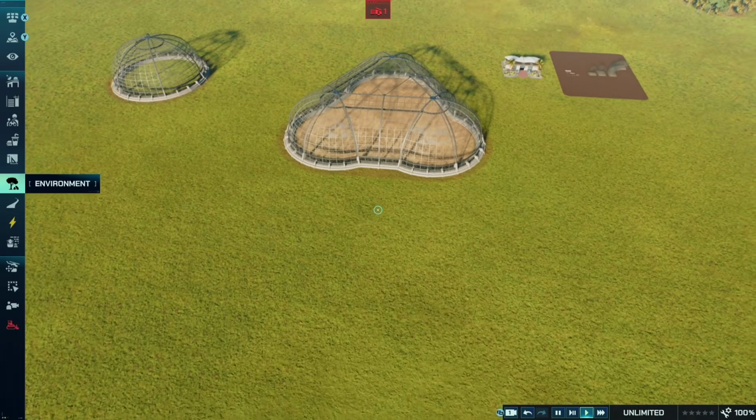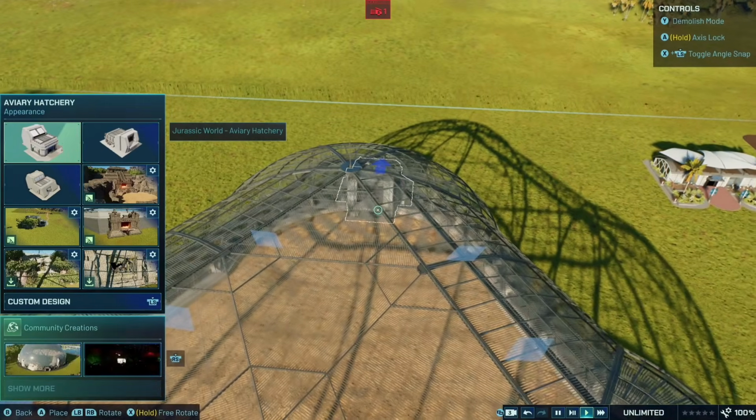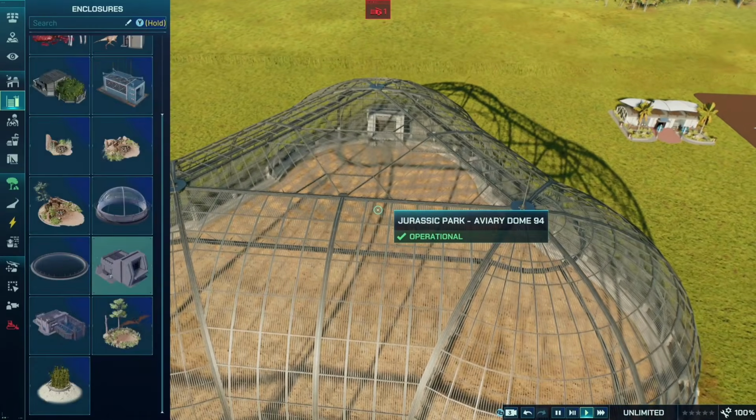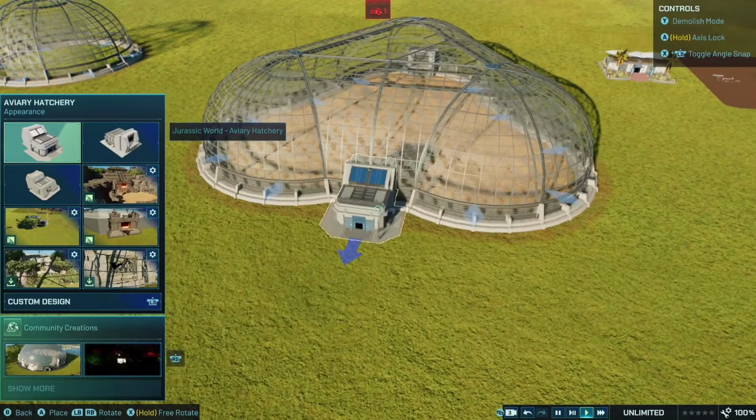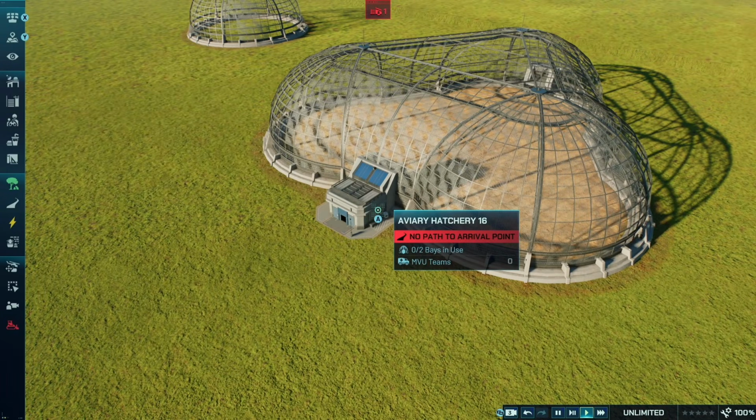Now it's time to get creative. So place down 2 aviary hatcheries. Place one on one side and another one on the other side. We'll use these as our entrances for our guests to get into the walkway.